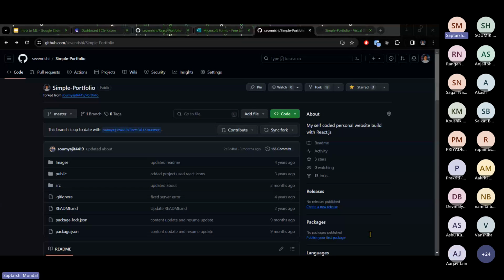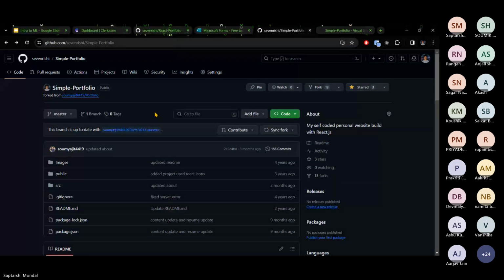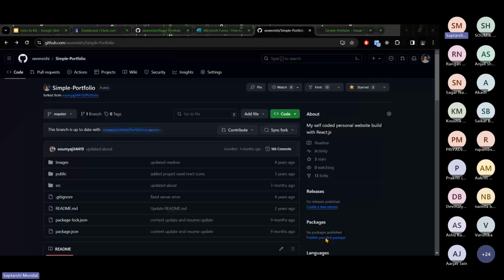After forking the website, you can see the same page: your username/simple portfolio. Can you see that? Just write yes. Yes, okay. That means your fork is done.